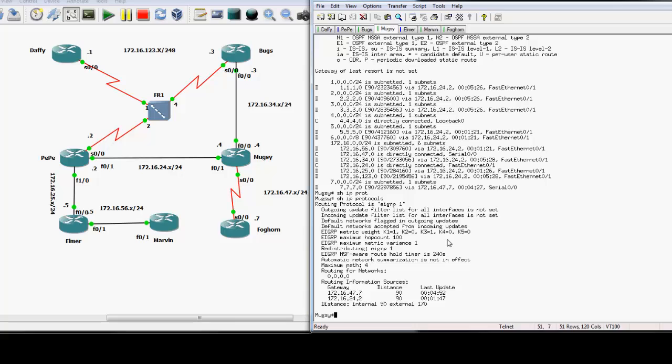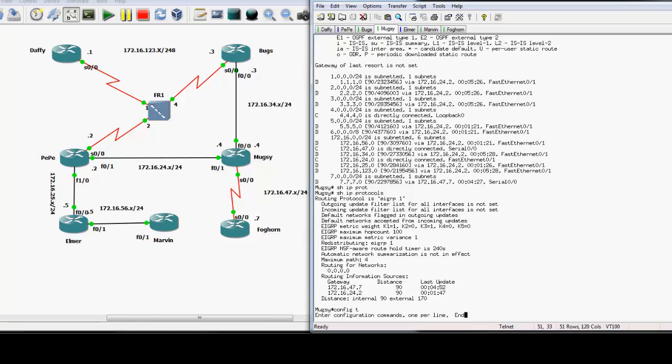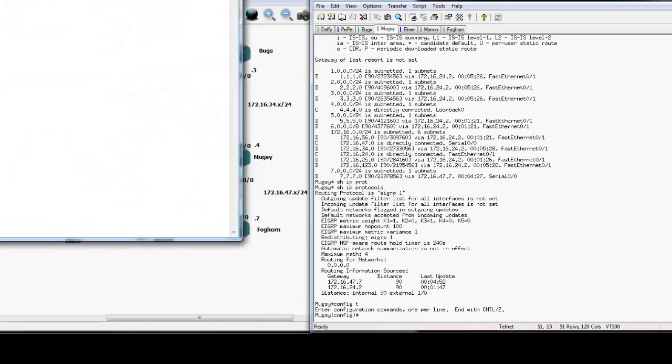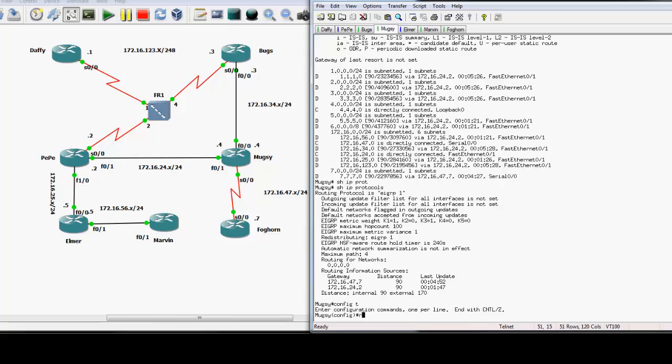Can you change the weights to prefer a route? Yes, you can change the weight to prefer a route. But we're going to use very simple ones in order to do that right now. So what I'm going to do is configure the weights. I'm going to use that under the default router command.